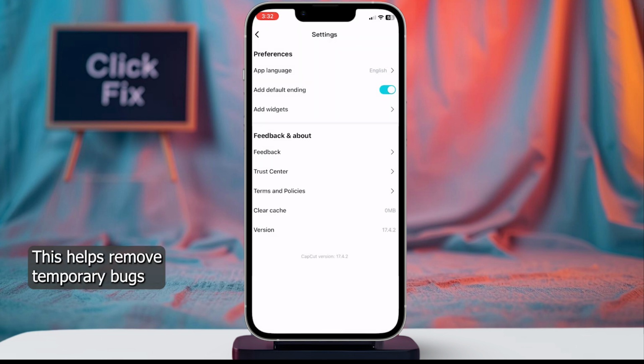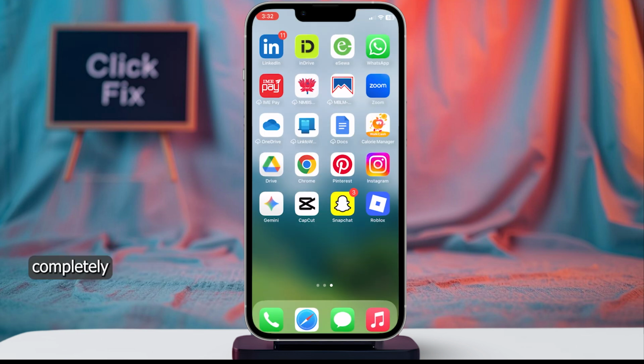This helps remove temporary bugs and can fix the CapCut audio not working issue. Now, close the app completely and reopen it, then check if the sound is working.